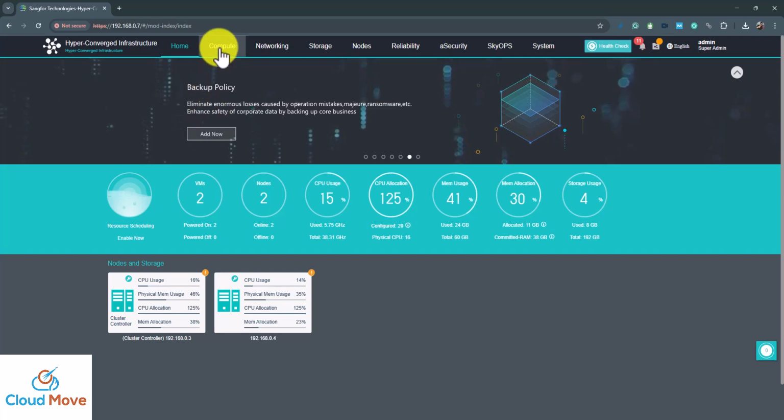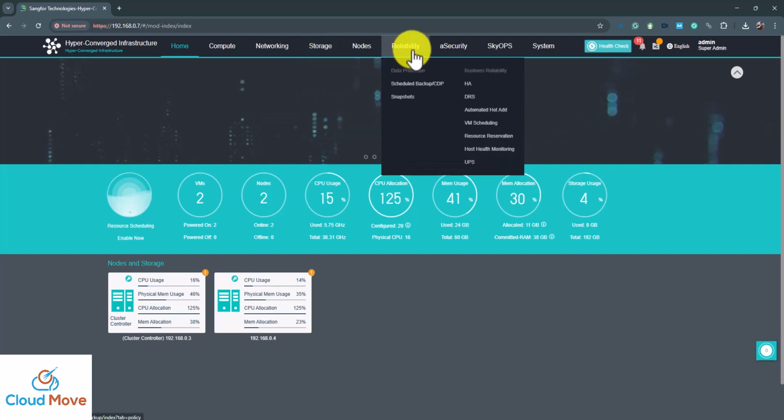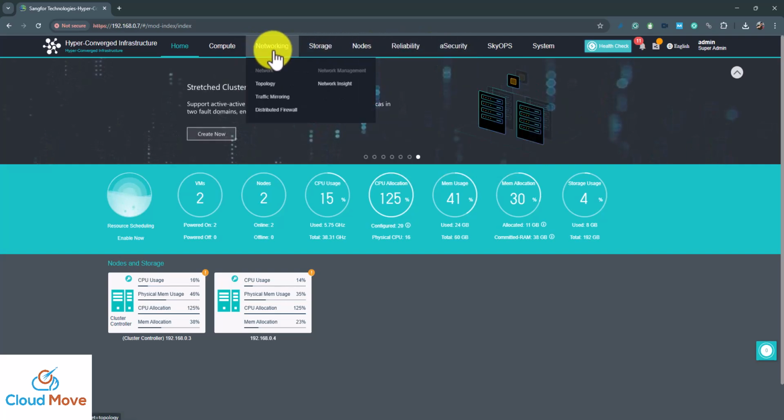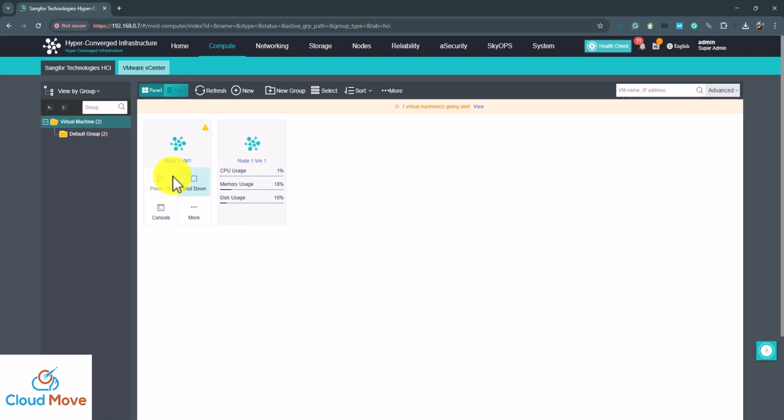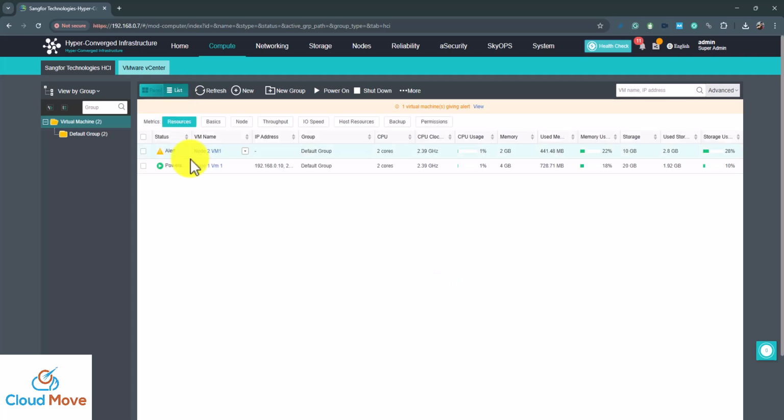For that, you will need to go to the compute section, but you can see that you have the network, storage, nodes, reliability, and security all in one place. So everything is software defined. Let's click on compute, and you can see the two VMs. If you want to change the view, you can click on the list and see the VMs. We have one VM on which we did not install the regular VM tools. That's okay, we can do that. It is just for management analytics and so on for the VMs.